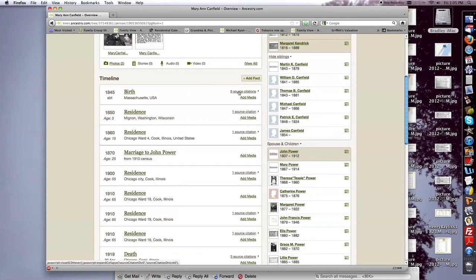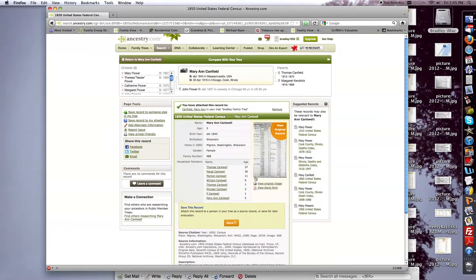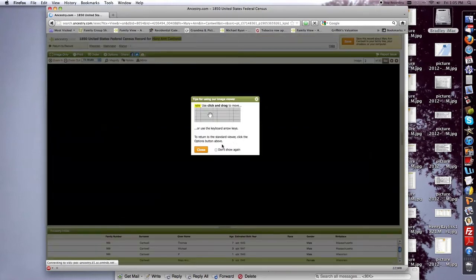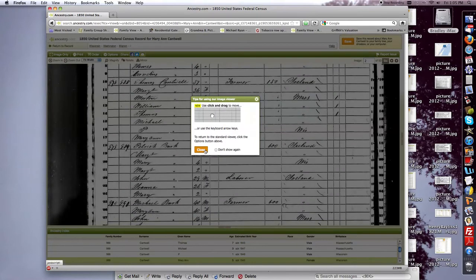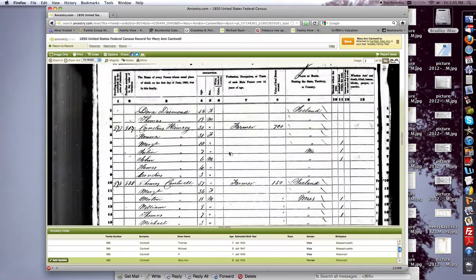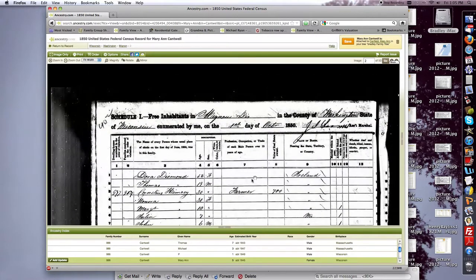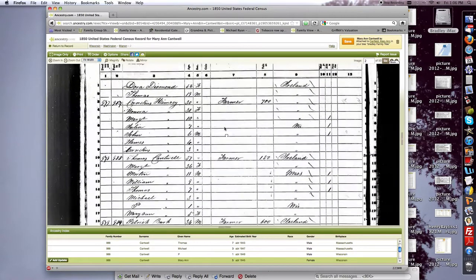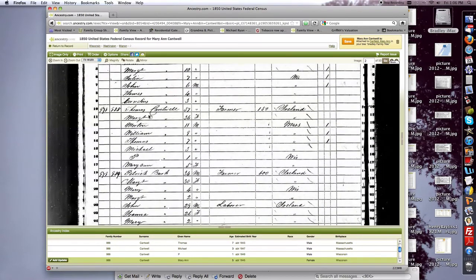To look at one of the sources, you can just click on it. And now here's the 1850 census, where they were wrongly named as Cantwell. This is a really interesting one because this is in Washington Island, Door County, Wisconsin, which I wasn't really clear they were there, but this is definitely them.